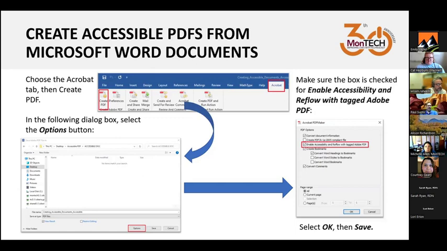This is the ribbon that I was talking about. If you install Acrobat Pro on your computer, you will have this extra ribbon in your toolbar. So from there you can create a PDF.